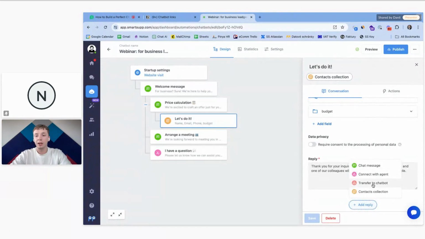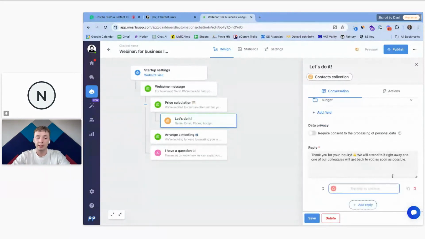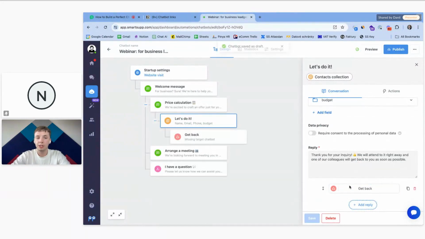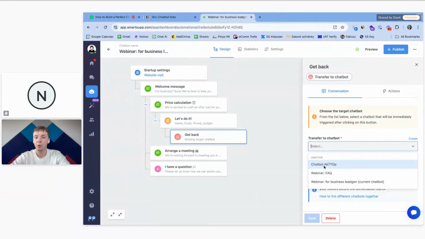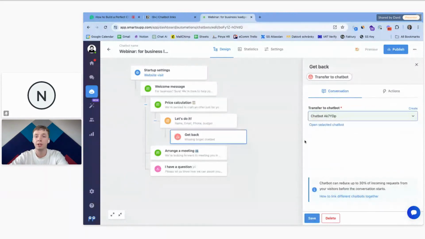So that's why we're going to use this button again, transfer to chatbot. And let's call it "get back". Okay, let's call it this, save it. And let's pick the right chatbot, which is this one, the chatbot with a random name. This is the main chatbot that I was building 5 minutes ago from scratch. And yeah, so this branch is done, and basically I need to do the same for arrange a meeting.